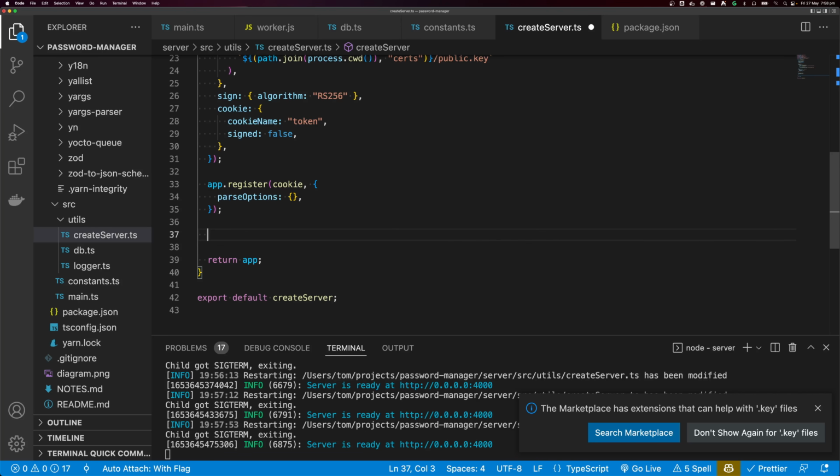So the next thing we want to do to set up a server is to set up an authentication decorator. So I can say app.decorate, and I want to call this authenticate. And if this doesn't make sense, I'm going to come back to this when we go to use it.